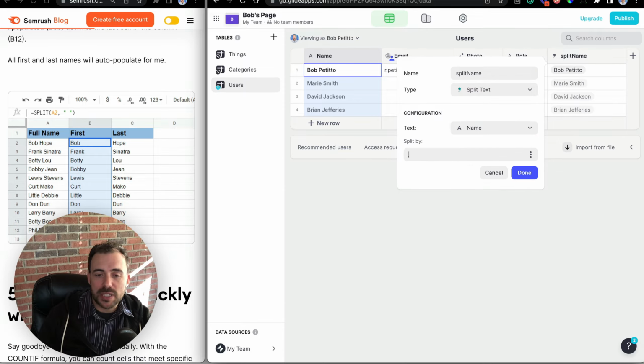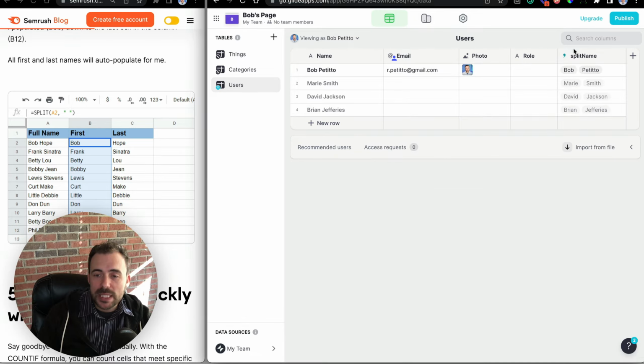Our delimiter is going to be a space. All right? So now you can see that the name has been split. Really, this column now is an array of 2 values. Because it's an array, we can pick out each value in the array based upon the index of the array. We can pull out that information using a single value column.